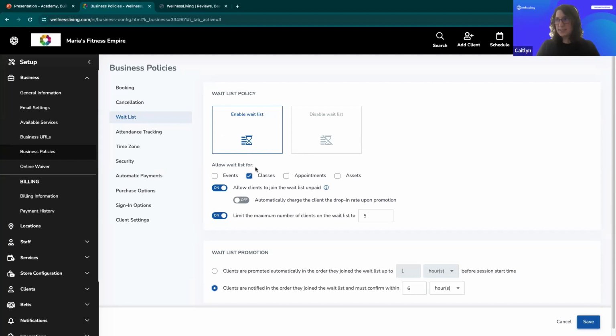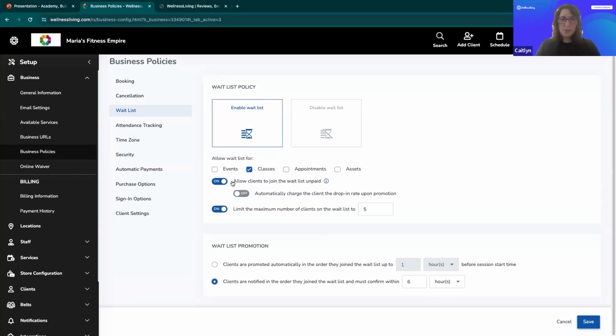So she actually just enabled the waitlist for her classes, even though she offers other types of services. Classes seem to be the most popular one at the moment, so she just uses it for those, but certainly she could always come back and add additional options for the waitlist for other types of services if that changed in the future. She also decided to let her clients join the waitlist unpaid, so they're able to join the waitlist without paying in advance. Then if they get promoted, the staff can use the client's purchase option or charge them the drop-in rate when they actually come in for the session.